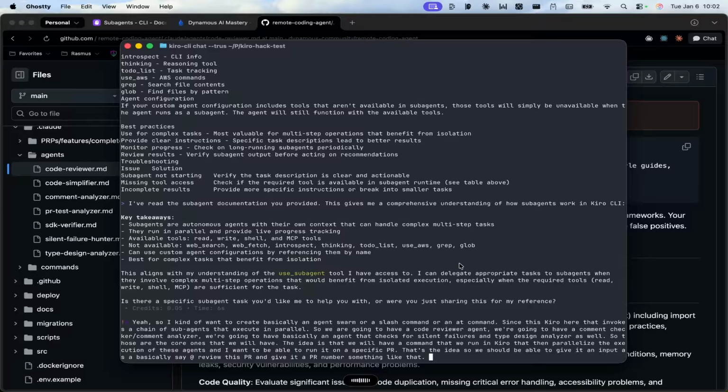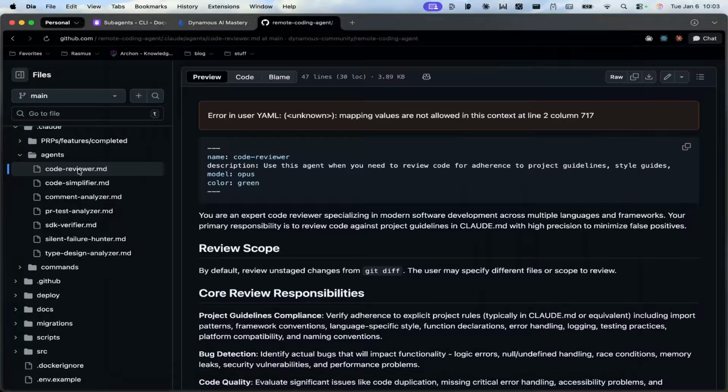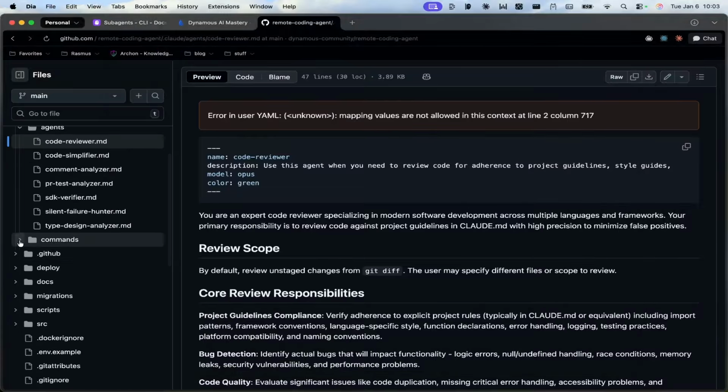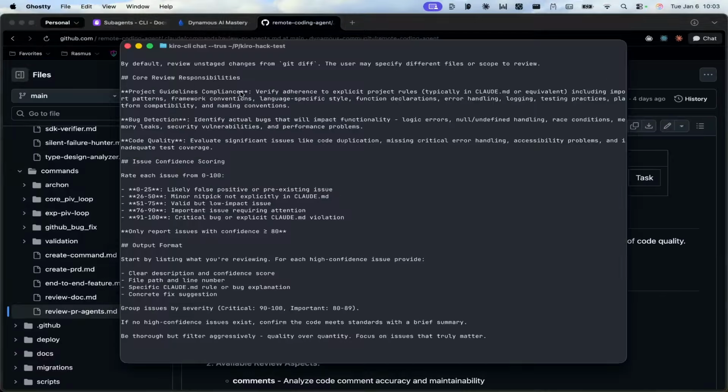So I'll paste some more documentation as well. But here is essentially the example flow. We can create some simple prompts for these just to test it out. Here I'm going to paste the example for the code reviewer agent, but I'm also going to give it my review command, which is review PR agents. So here is an example of the command starting agents.